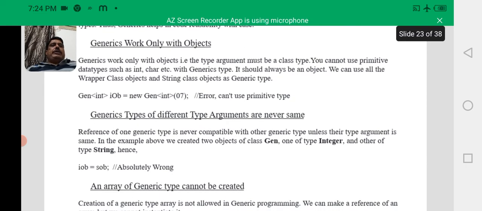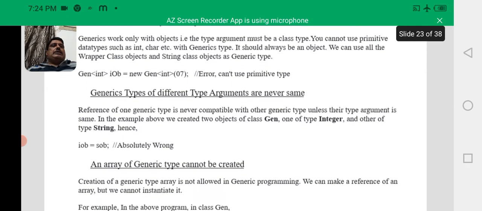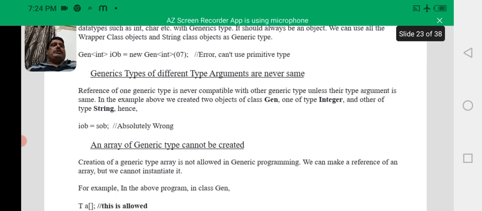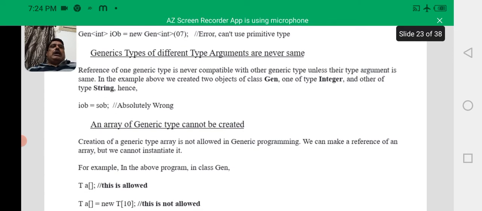Generic types of different type arguments are never the same. A reference of one generic type is never comparable with another generic type unless the type argument is the same. In the example above, we created two objects of class Gen, one of type Integer and the other of type String. Hence, iob = sob is absolutely wrong.